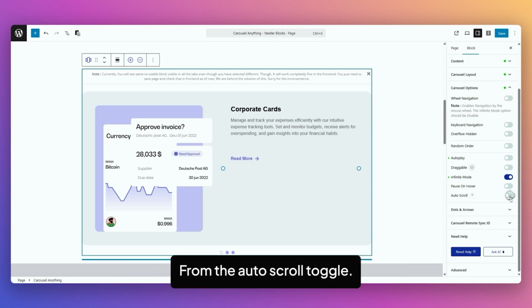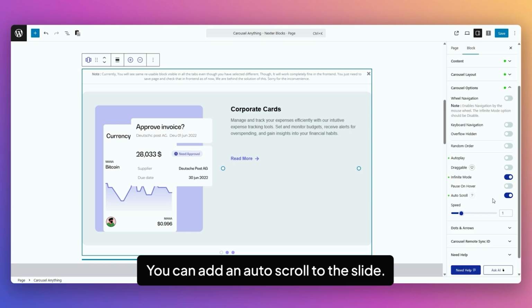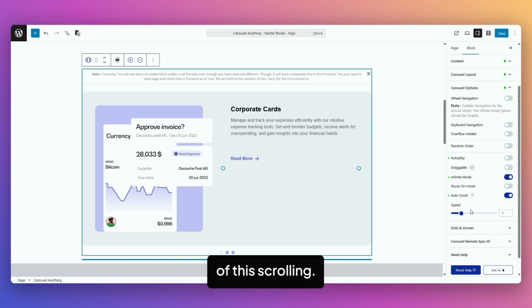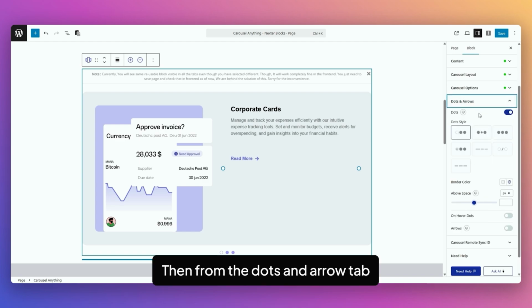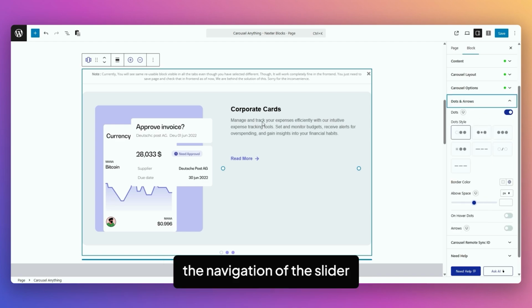From the auto scroll toggle, you can add an auto scroll to the slide. From the speed, you can adjust the speed of this scrolling. Then from the dots and arrow tab, you can add the navigation of the slider. From the dots toggle, you can add dots navigation. From the dot style, you can select different predefined style for the dot.